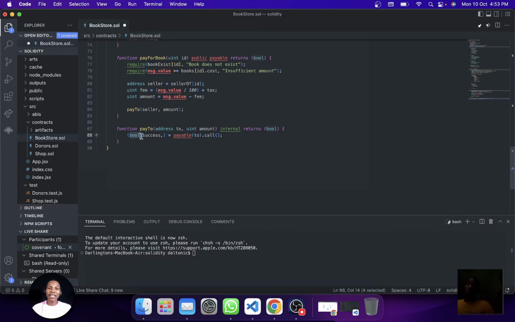This is a Boolean data type. The success is indicating whether this operation of sending this money went successful or not. If this thing executed successfully, it's going to return true, and that true is going to be captured in this success. If it fails, it's going to return false, and that false is going to be captured in this success. That is what it means.